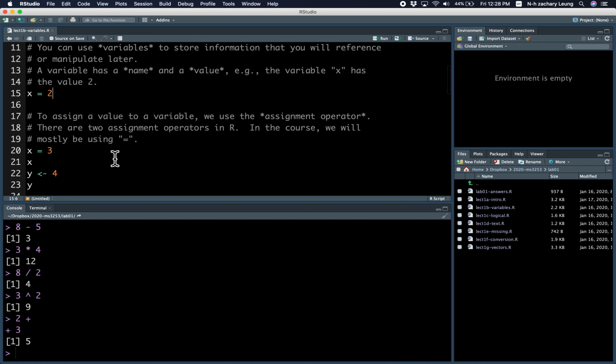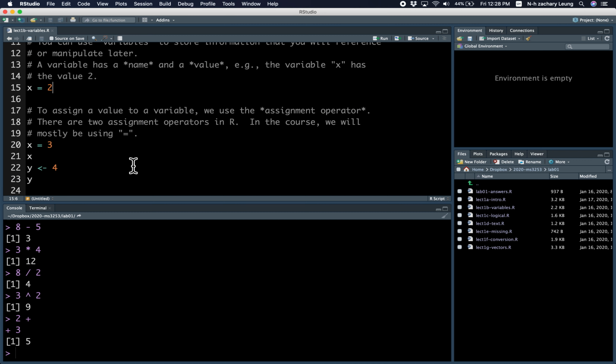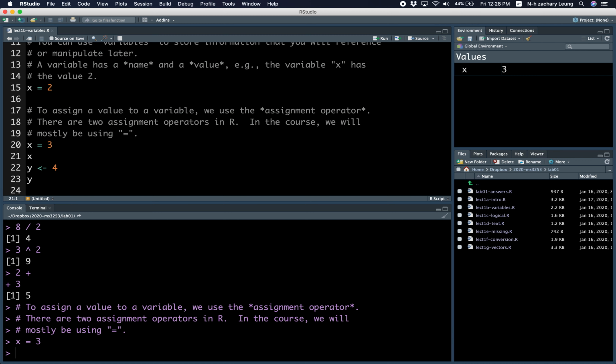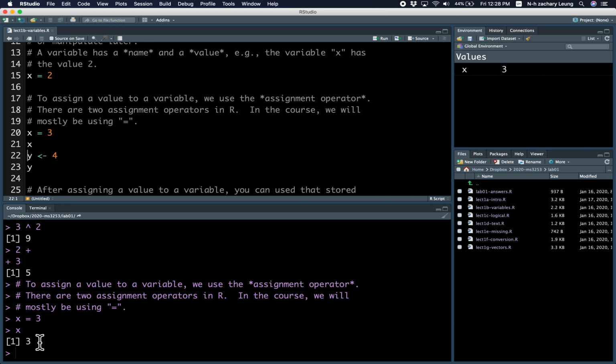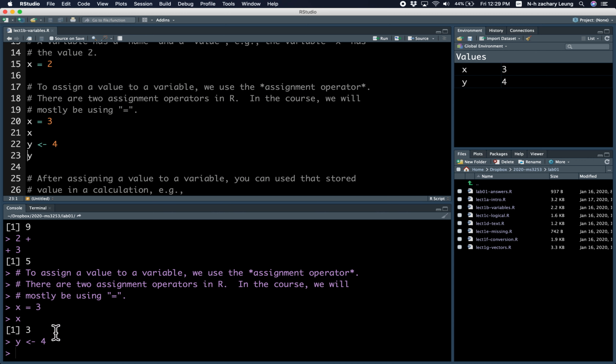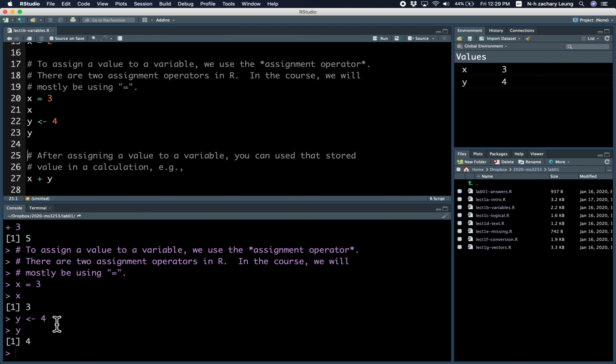To assign a value to a variable, you have to use the assignment operator. There are two assignment operators in R, and mostly we'll be using the equals operator because it's easier to type than the less than minus sign. For example, to set x equal to 3, you do this. And now x is 3. Of course, if you write this, it also sets y equal to 4.